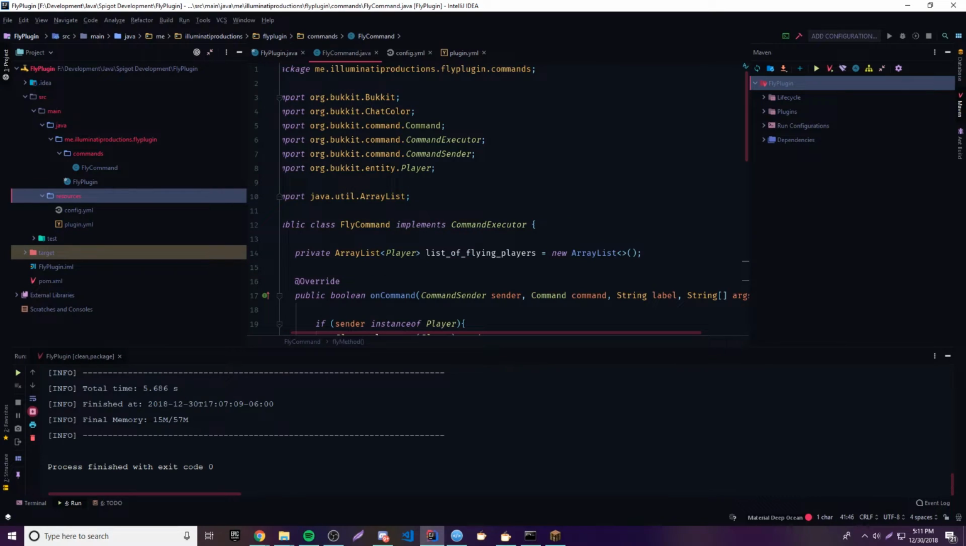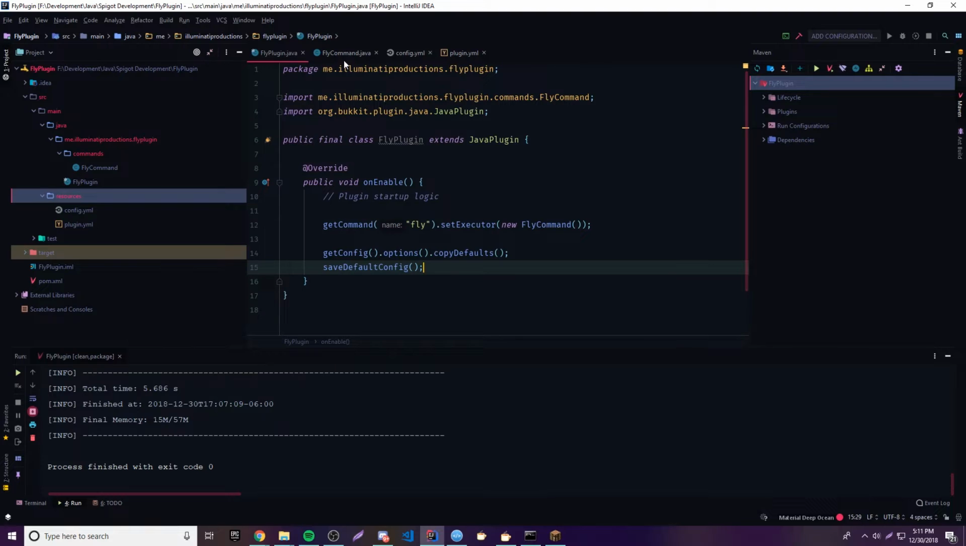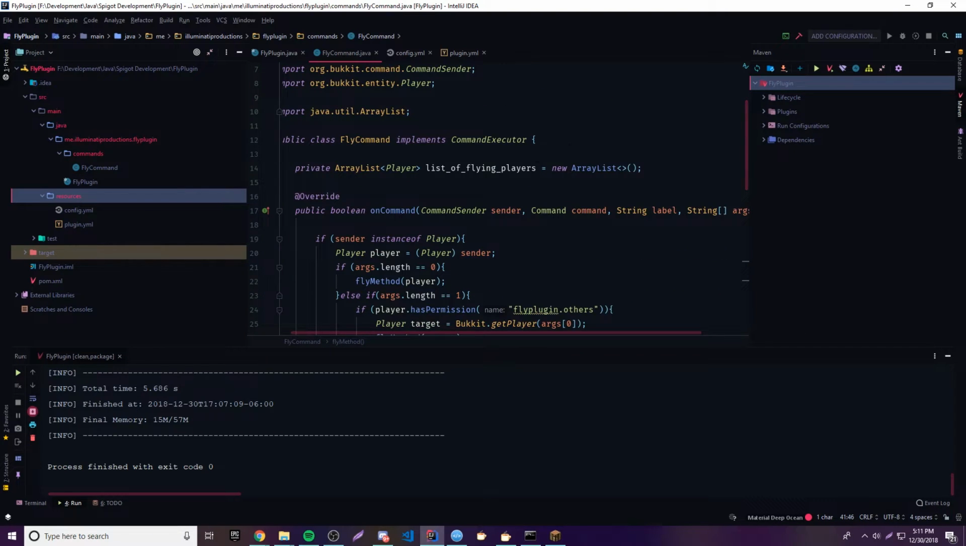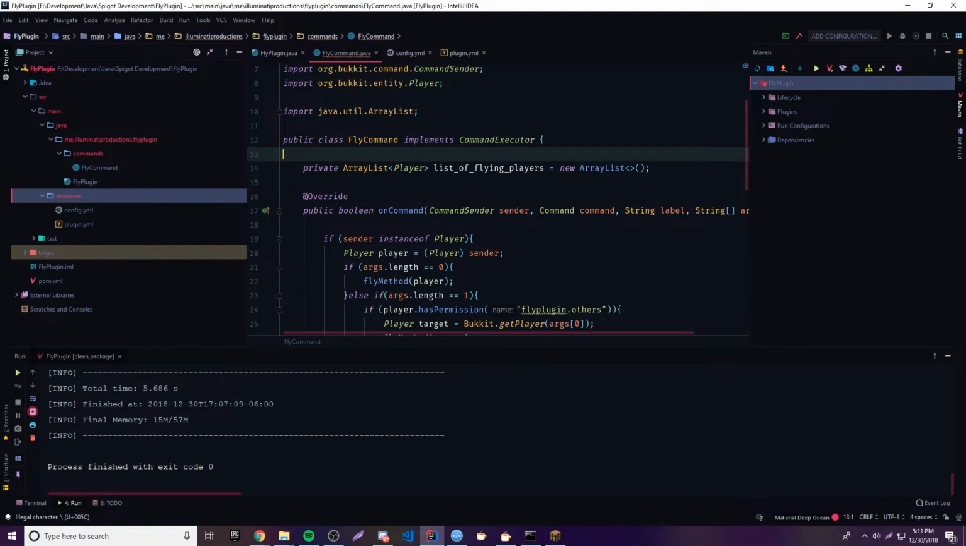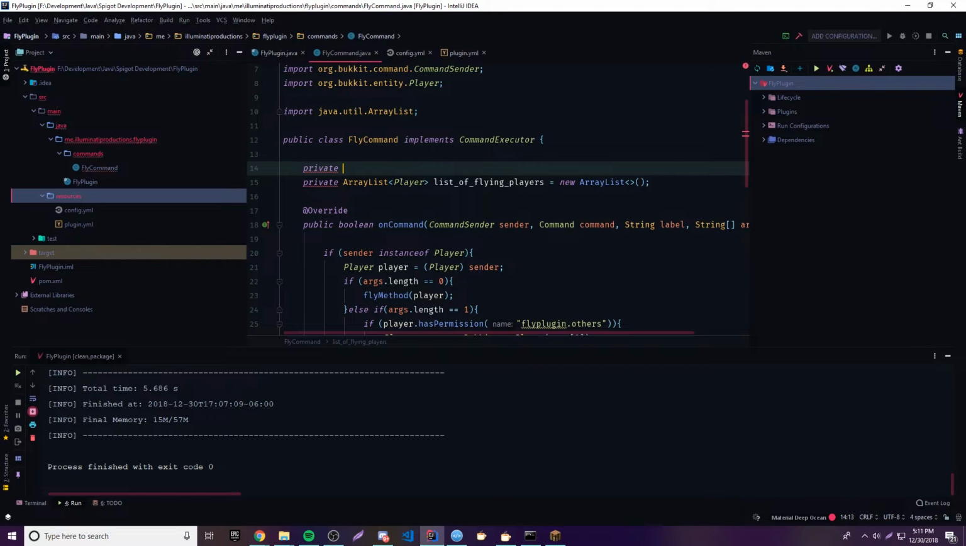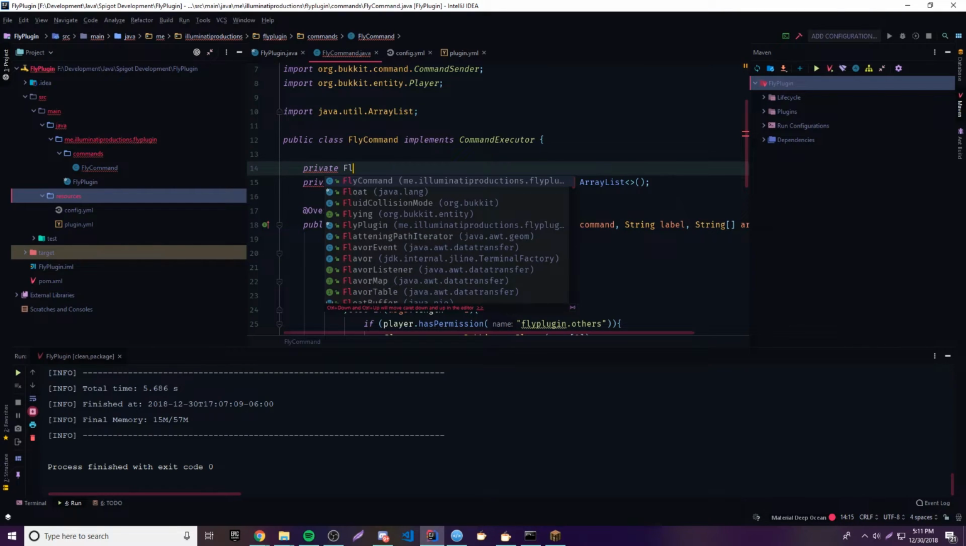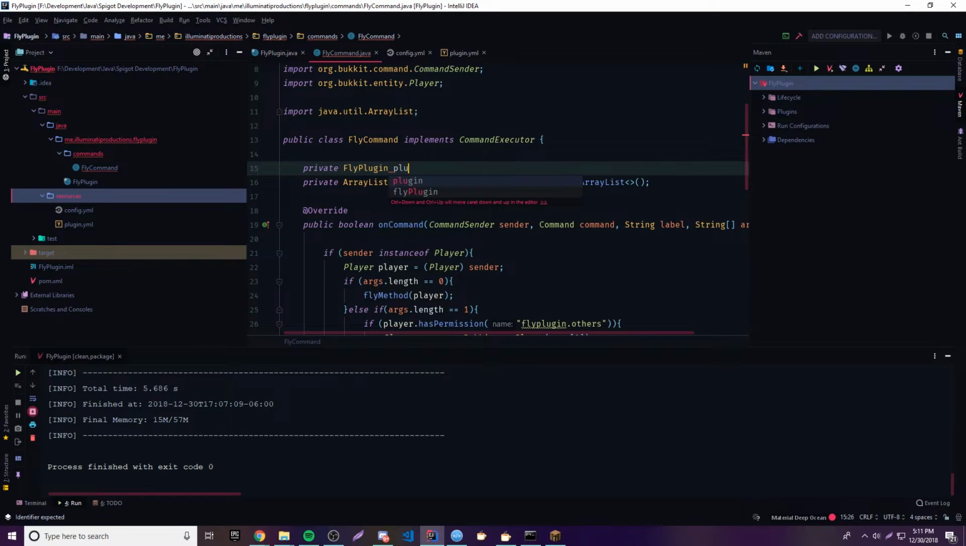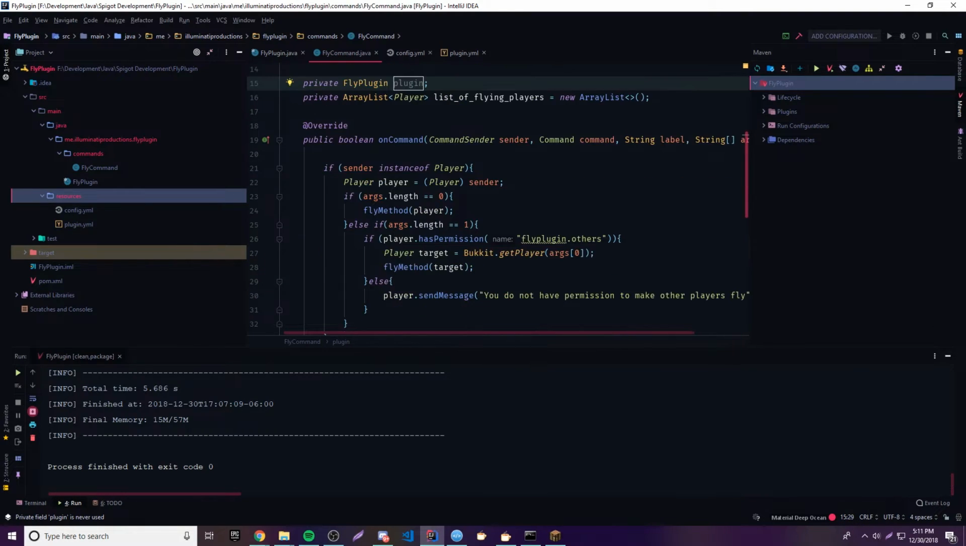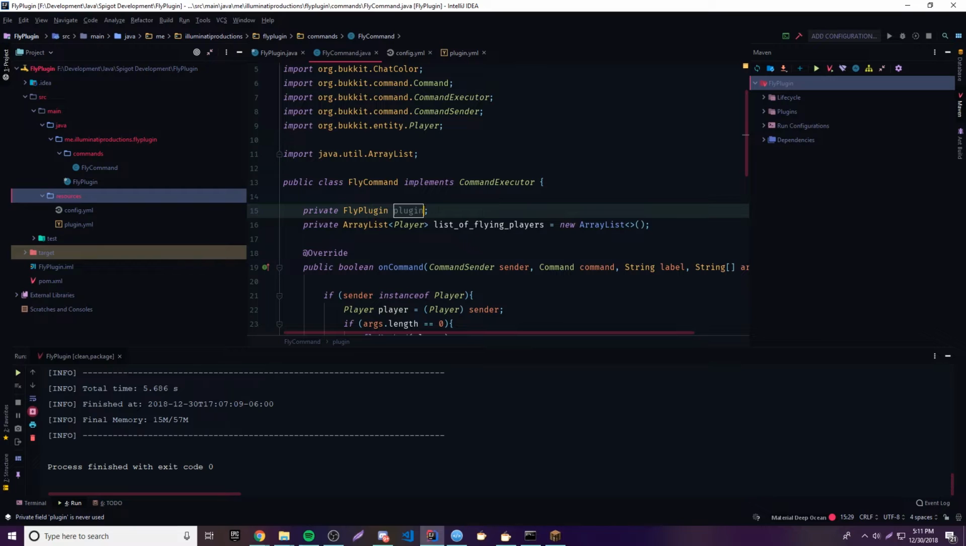And so now, like I said, we want a variable reference of the main class here. So then we can just make one up here if we want to. So we'll make it private. So private, and we need the name of the class. So FlyPlugin, and then we'll just call the variable plugin. So that's how we do that. But as you can see here, it's not equal to anything, right? So we can't actually use it yet. So what we need to do is initialize this basically.